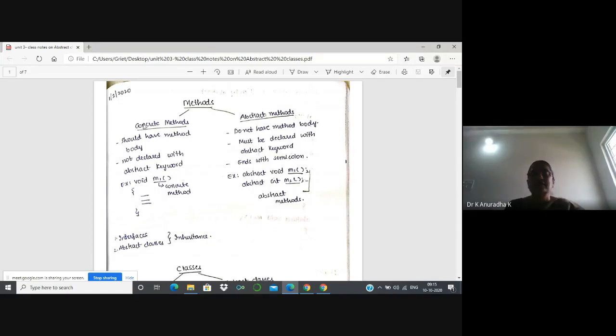What are the 2 methods? Concrete methods and abstract methods. And this is the example for a concrete method. In this example, M1 is called a concrete method. Why? Because it has a method body and it is not declared with the abstract keyword. But here in this case, M1 and M2 are called abstract methods. Why? Because there is no method body, and they are declared with the abstract keyword and end with a semicolon. So with these 3 points, we can understand the abstract method.